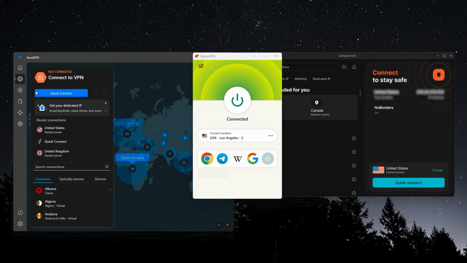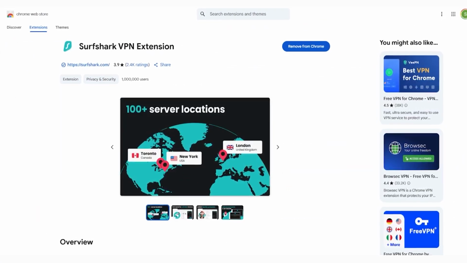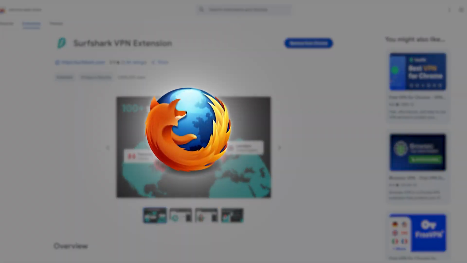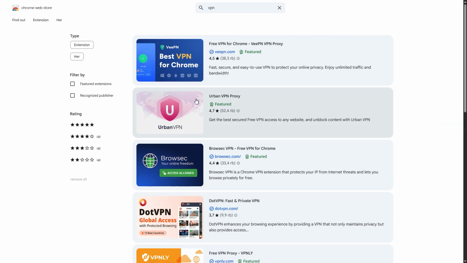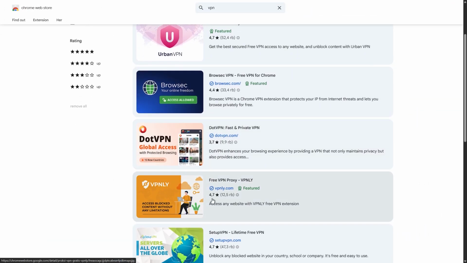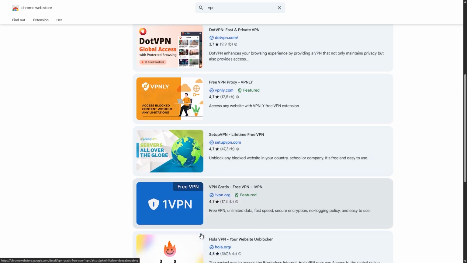Now, just some other quick points over here. All three of these VPNs, Express, Nord, and Surfshark, can be downloaded not just on Chrome, but also on Firefox and Edge. And while these are paid VPNs, and I know if you go to the Chrome Web Store, you're probably going to see a bunch of free options, I generally don't recommend free VPNs. And the reasons for that are very simple.